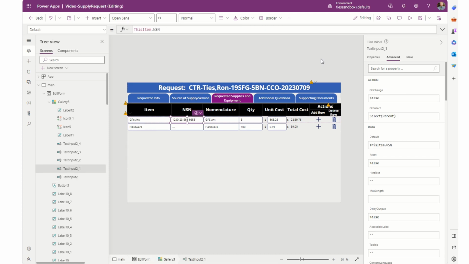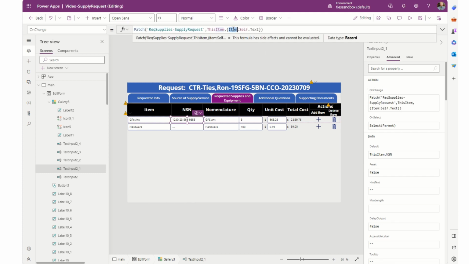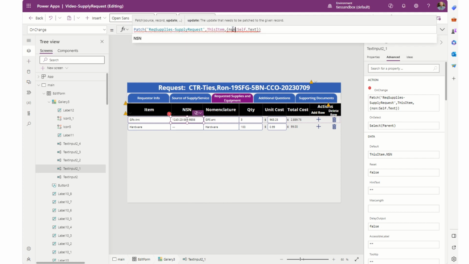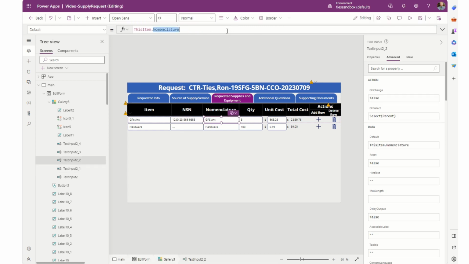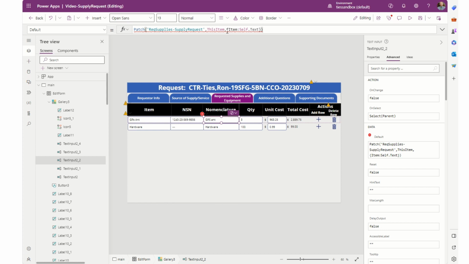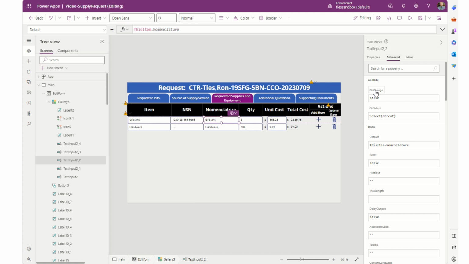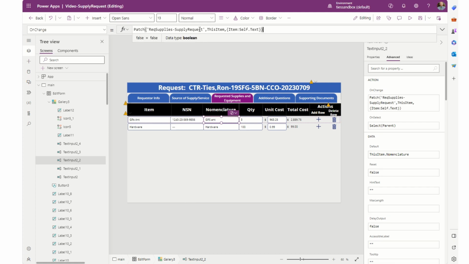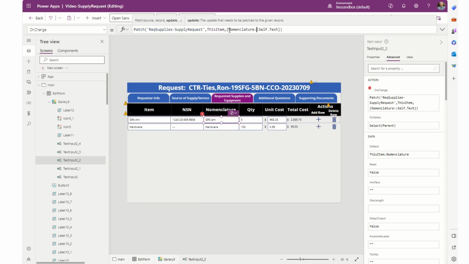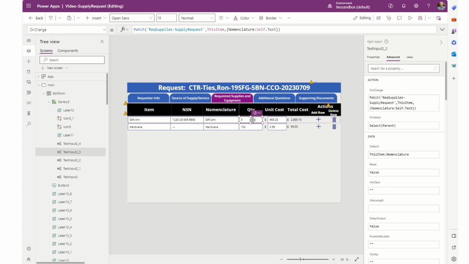All right, let's copy this. We'll go over to this one. Put it on change. And then this one will be NSM. We'll go here. Wait. Yeah, on change please. There we go. Paste it. This one's going to be nomenclature. Oh, put an extra colon in there. I wonder why I had to underline. Quantity.